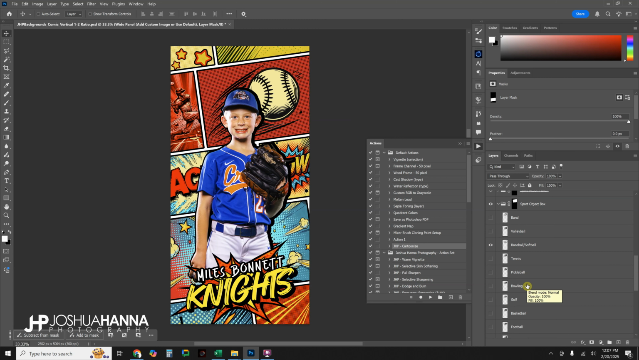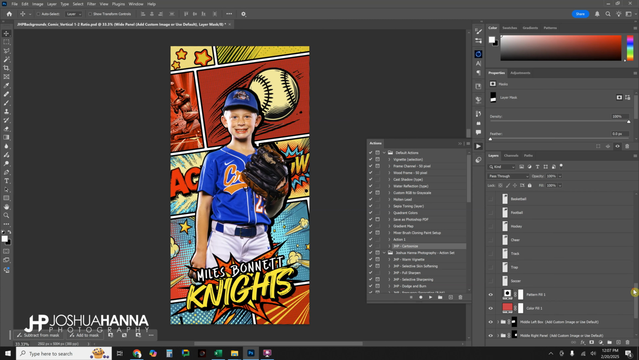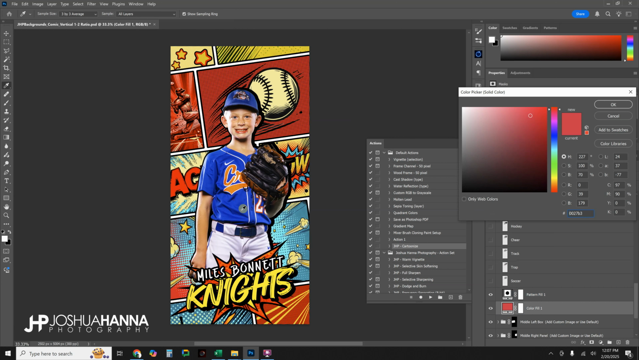All right, so within this sport object box, if you wanted to colorize that background, that's done with this color fill layer right here. We could double click and you could select, say, uniform color. If you wanted to pick up that blue or that orange, you could set those colors here. Let's go with a little bit lighter orange maybe. Click OK.